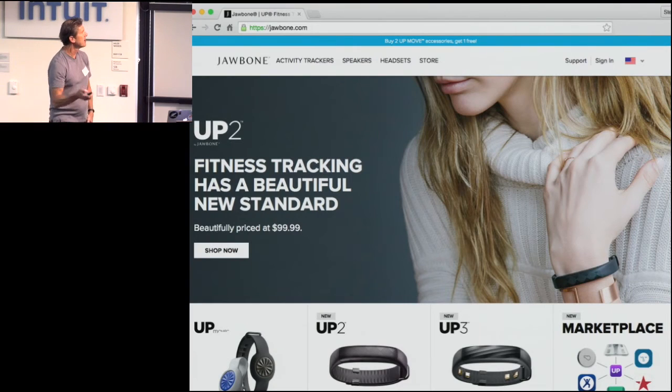So hero images, we all know hero images. Here's Jawbone, this fantastic rich photo taking up a majority of the front page.